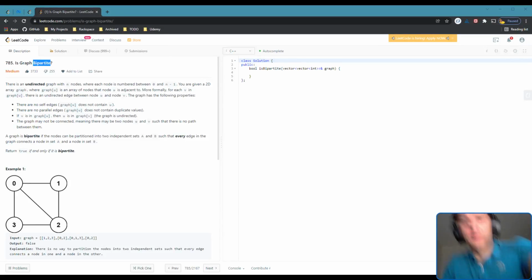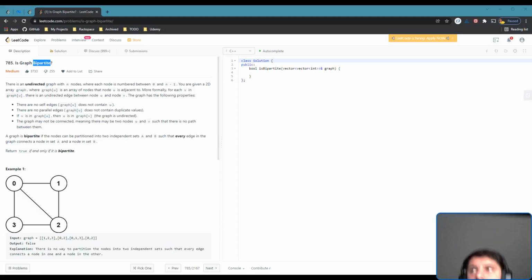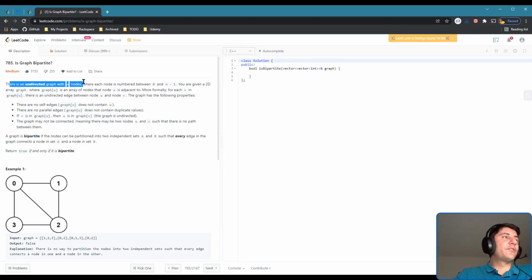Hi everyone, so today we're going to solve problem 785 on LeetCode, Is Graph Bipartite. There's an undirected graph with n nodes, and each node is numbered between 0 and n minus 1.